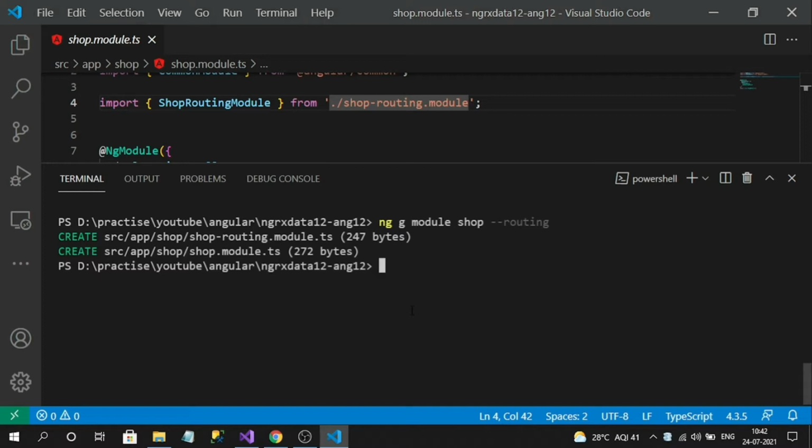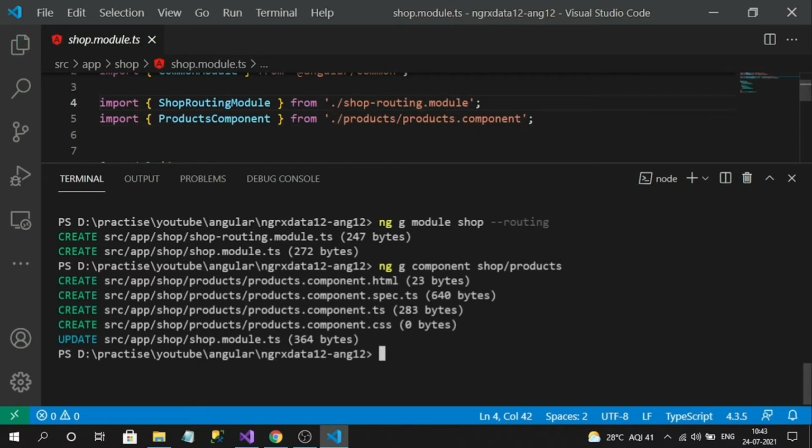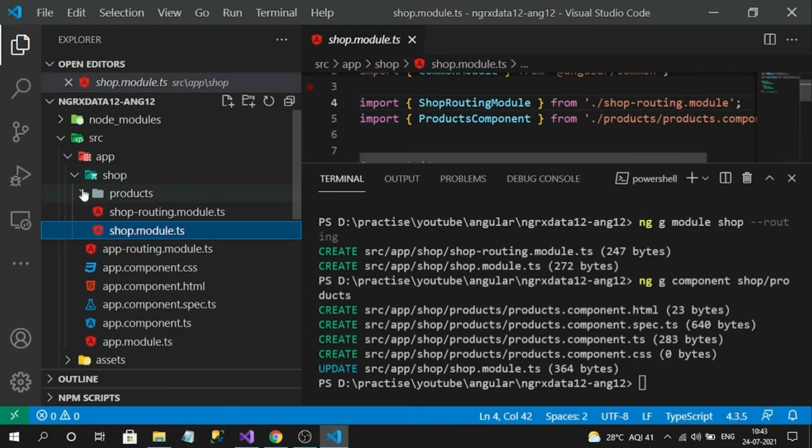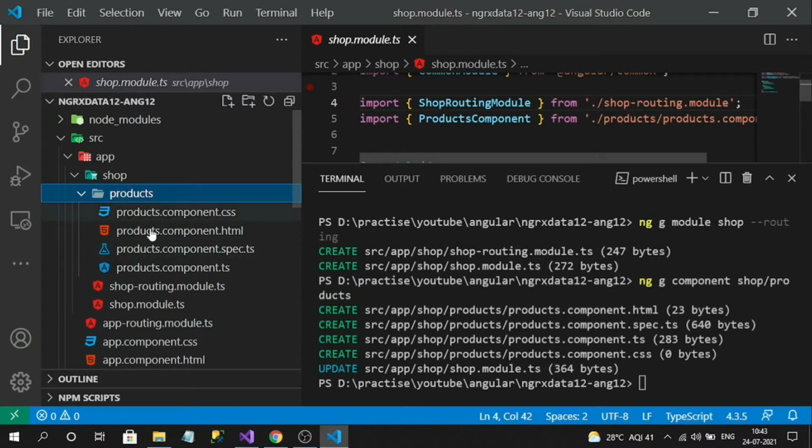Okay. To create a component like products, ng generate component shop, which I want to create inside of the shop module. So my component should be products. Okay. See, now if you go here inside of shop, we have the products component files like CSS, HTML, and TS file.